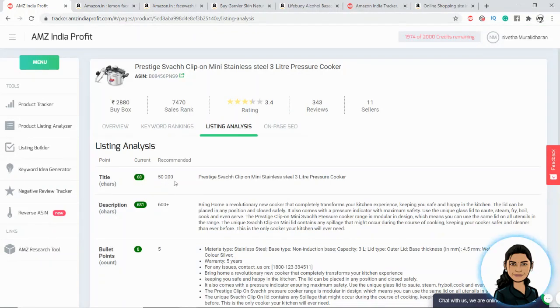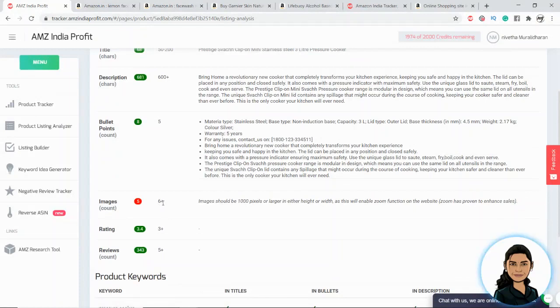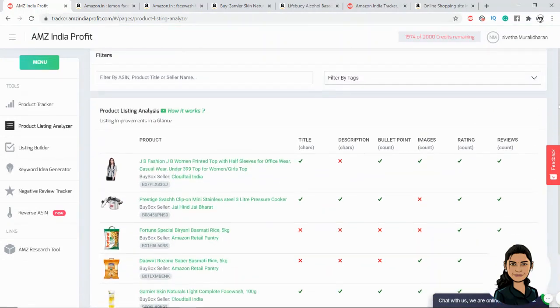If the title is 50 to 200 characters, the recommended range, it will be in green color. If the description is 600 plus, it will be in green color. In images, generally it is preferred to have 6 plus to get the buy box. This product has only 5 images, so it is marked in red. The rating is 3 plus, and whenever you have 3 plus, it is marked green. And the review count, whenever it is 5 plus, will be in green. So like this, you can analyze your product listing also.